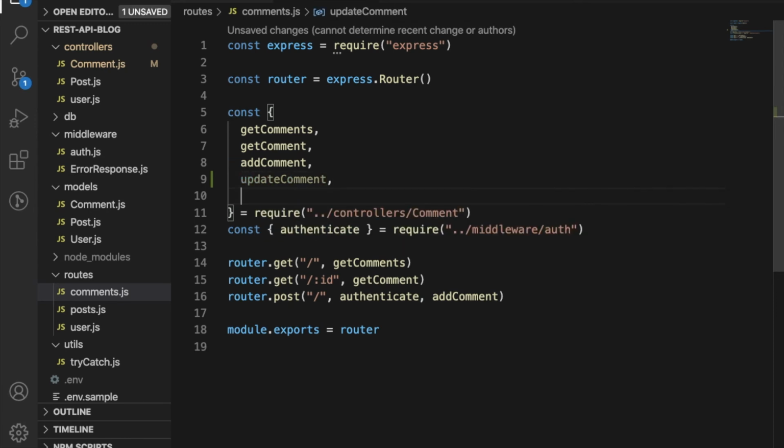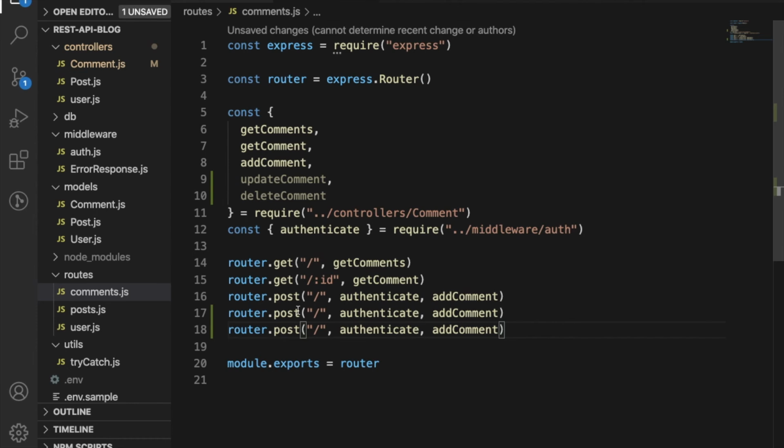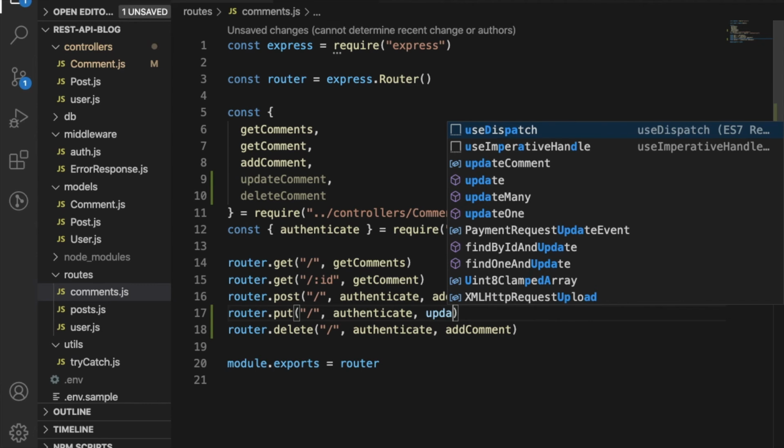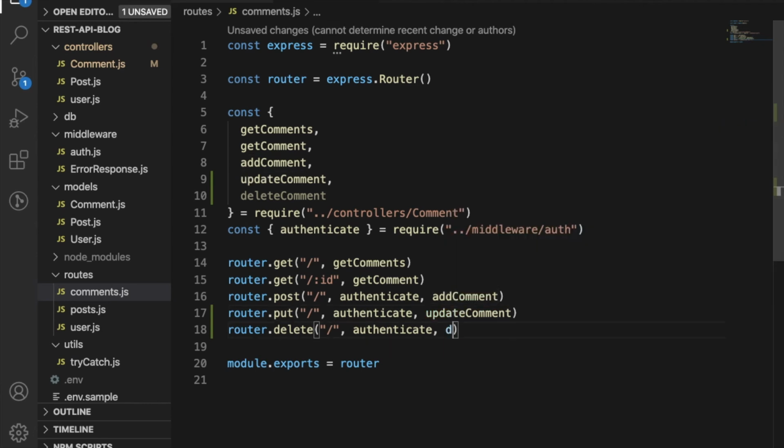Update comment, delete comment, and both are authenticated also. Update is put and delete is delete. The HTTP verbs. This is delete. Okay. Put, delete, both get the ID in their parameters.